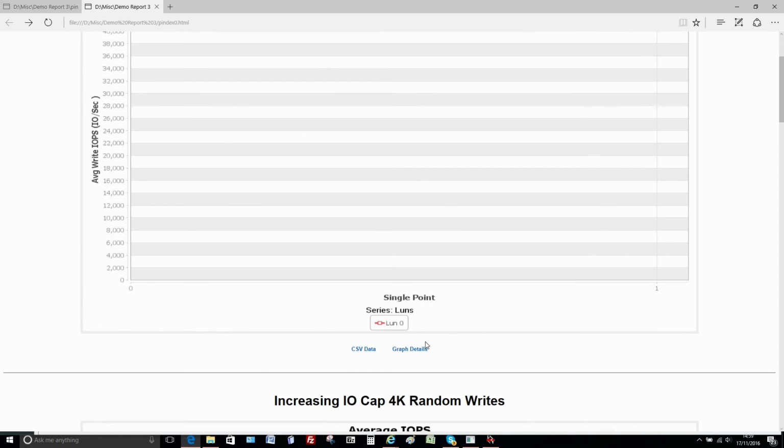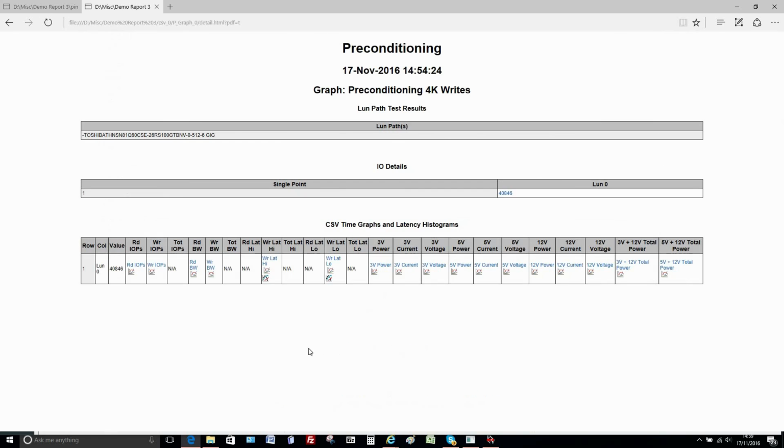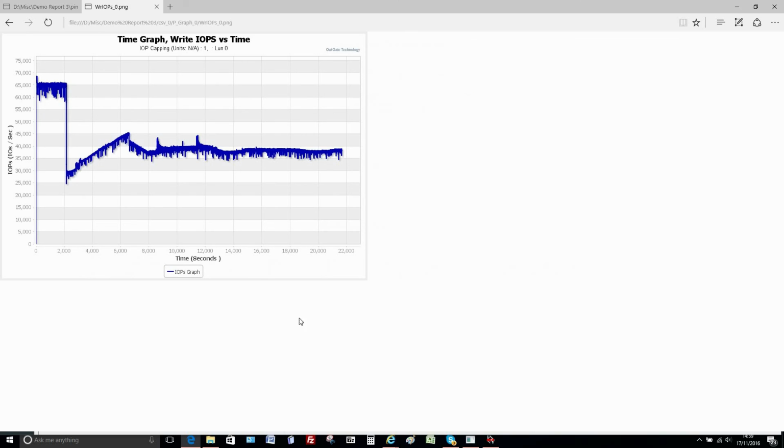Just a quick look at this preconditioning step. If I look at the graph details and look at the write IOPS schematic, here you can see a picture of the performance over time of the 4K random writes preconditioning step, and you can see the same picture that we saw inside SVF, the performance over time over the 6-hour period. At the beginning, we've got fresh blocks to write to, then we go over the write cliff, and then it eventually settles into a reasonably consistent performance over time.